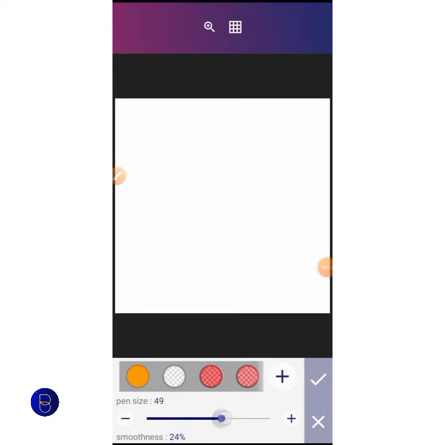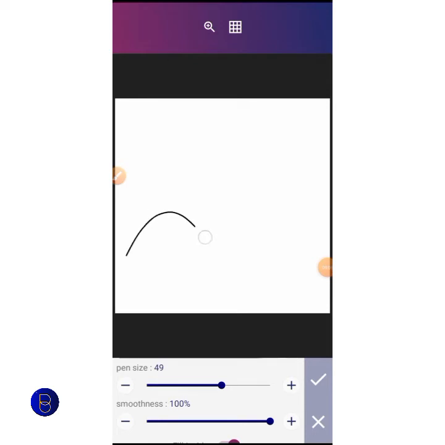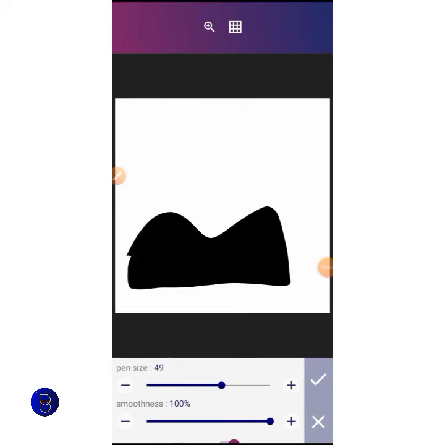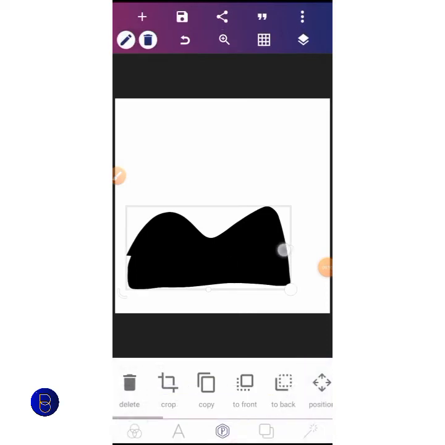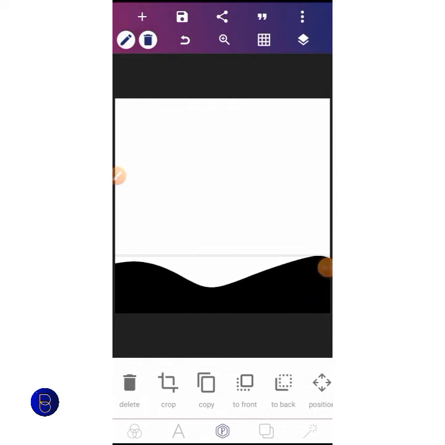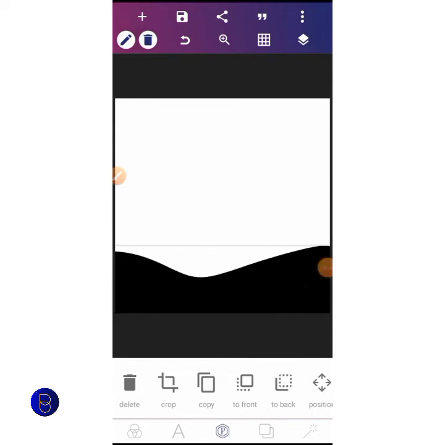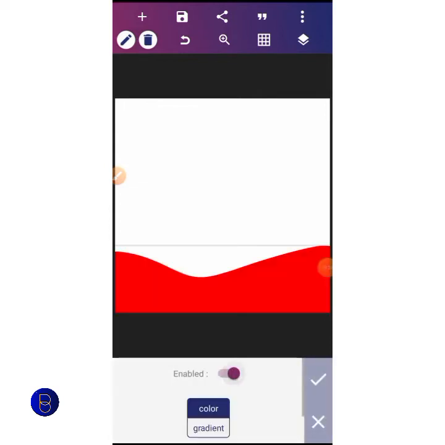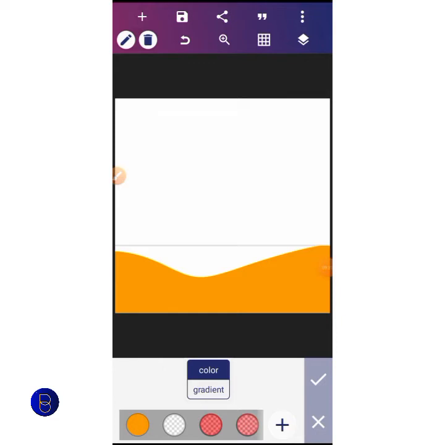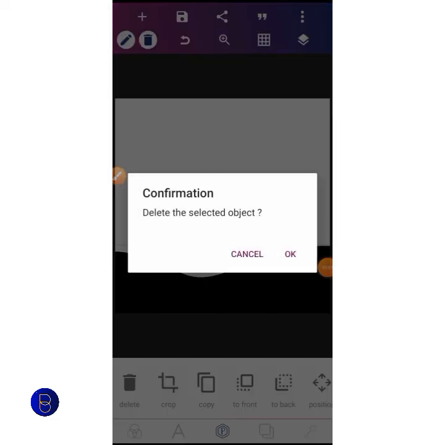You can increase the pen size, increase this, fill inside. When you draw this way, it gets filled up, and you can select it and drag it and use it to divide your flyer design. This is just a rough sketch, so you see what I mean. You can change the color, give it any color of your choice and make a cool flyer. So that's it for the draw. So I'm going to delete this.